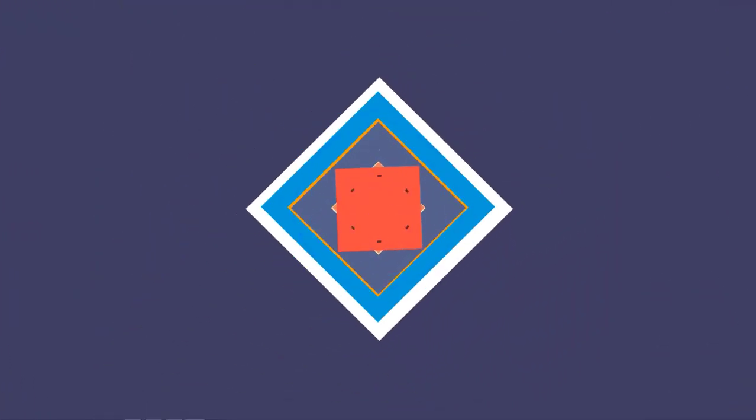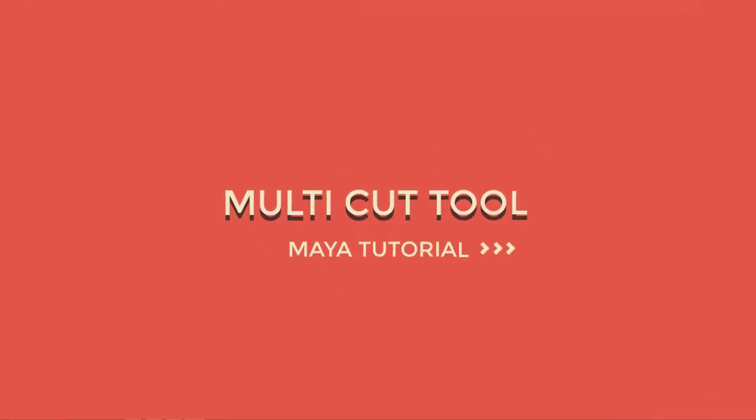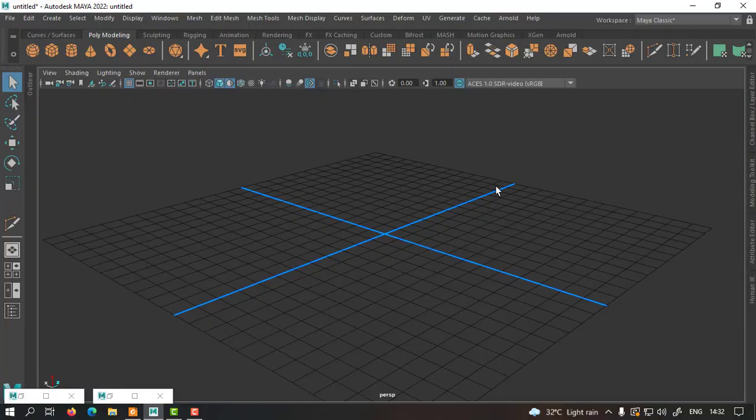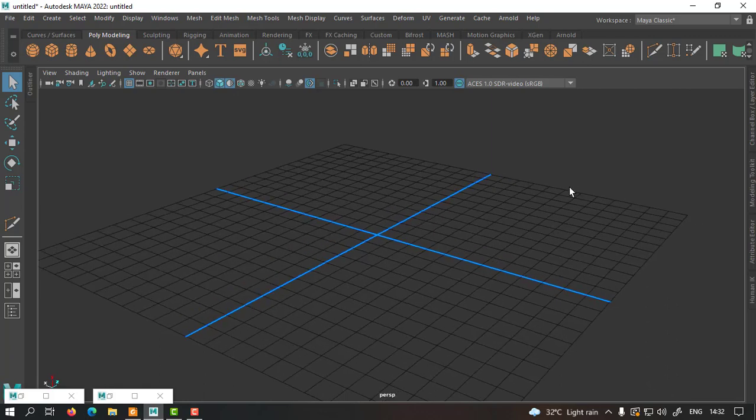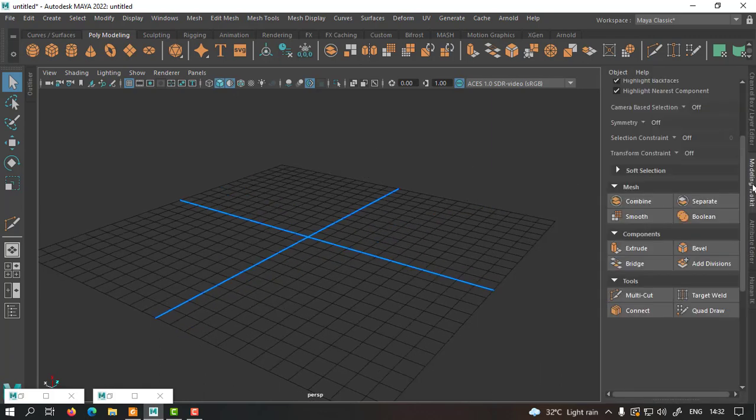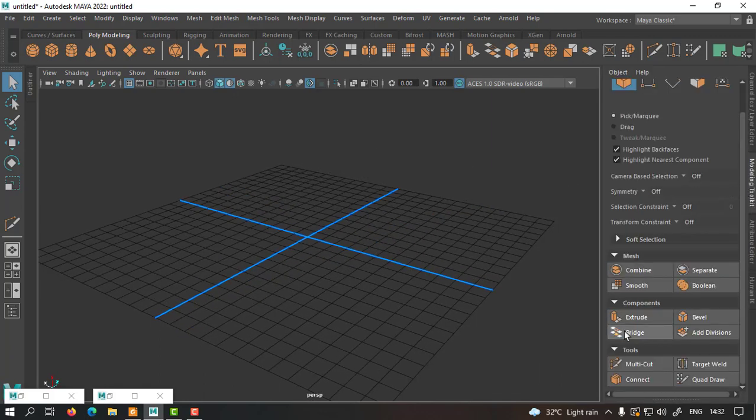In this video, we are going to see how to use the Multicut tool in Maya. Let's just see how we are going to access the Multicut tool. First is in the shelf. Here's the Multicut tool, as you can see here. And now you can use the other way to access the Multicut tool by going to the modeling toolkit here. Under tools, you have the Multicut.